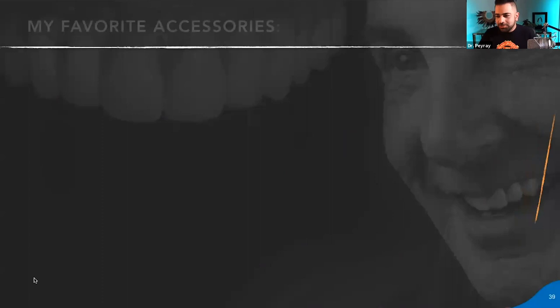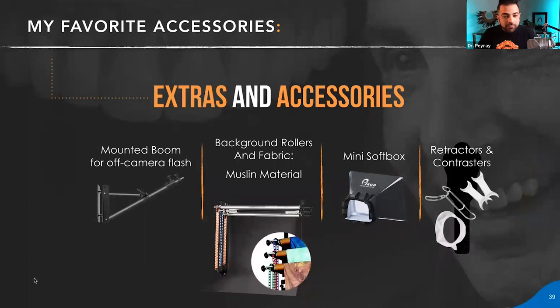Let's see. So a mounted boom for off-camera flash, that's an accessory. Then you've got background rollers and fabric. You could use that stuff. And you saw my studio, I had different ones, which honestly I don't use as much because the black works just fine. So you don't need all that. But again, if you're looking at doing some green screen, some videos, then get a green one. And the gray and white and all the colors.